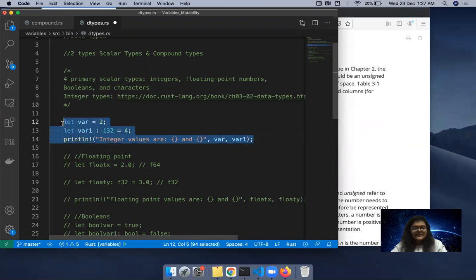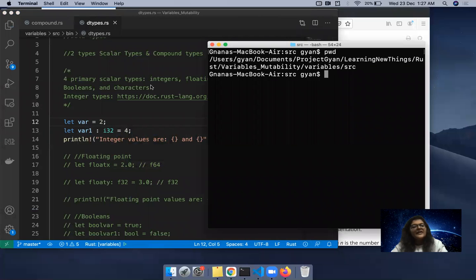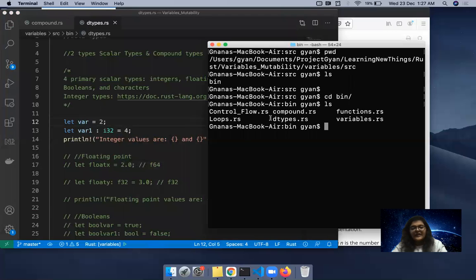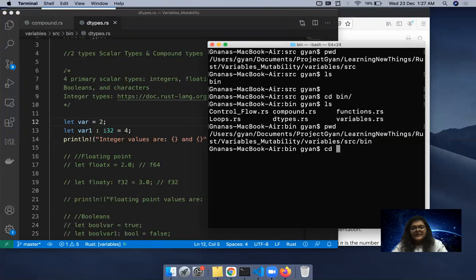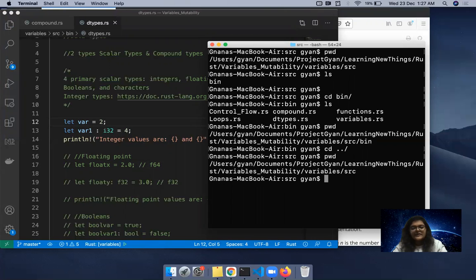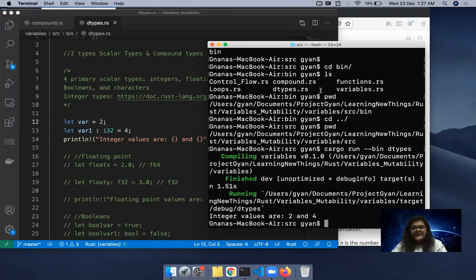So let us see the result of this by running this on our terminal. The file that I have created for this is called dtypes.rs and I've created it under the bin directory. If you go inside the bin directory, you should be able to see the file dtypes.rs. Let me get out of this, get into the source, and then do cargo run. Now, if I do --bin, I can choose a particular file that I would want to run. So I'm going to give dtypes. It's going to both compile and give me the result.